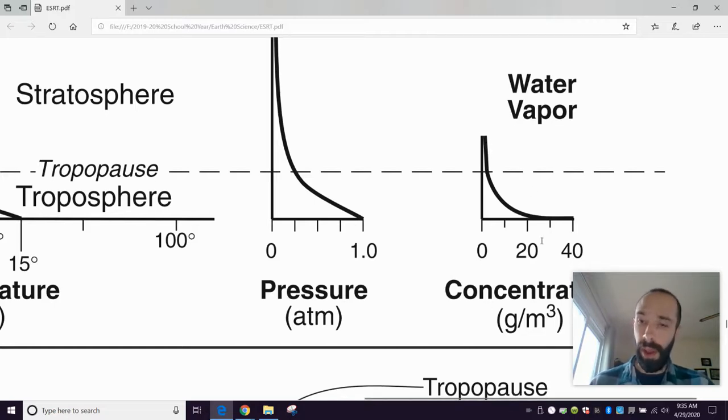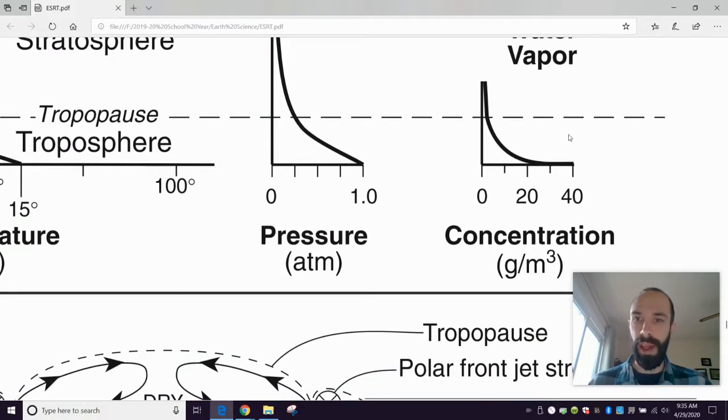And by the way, water is responsible for weather. So remember that. The weather is happening down here. This is where all the clouds are located. Water vapor makes clouds by condensation. So that's one big, huge takeaway from this.